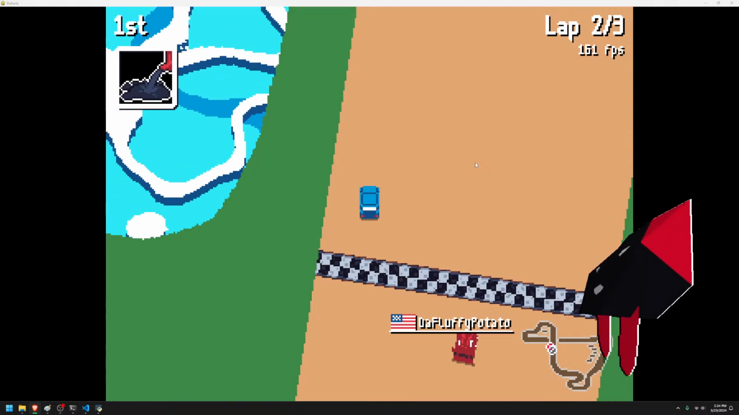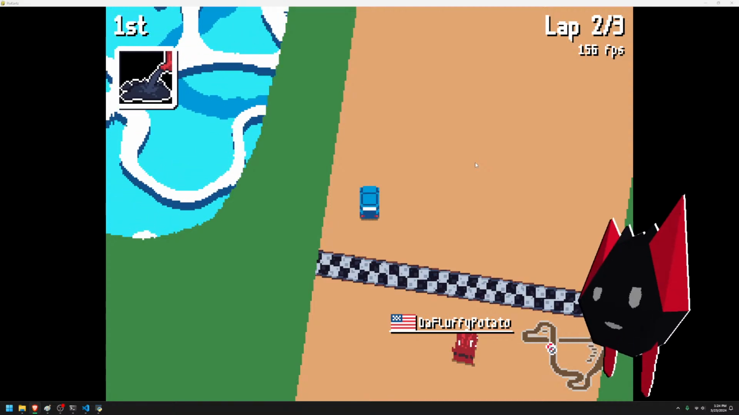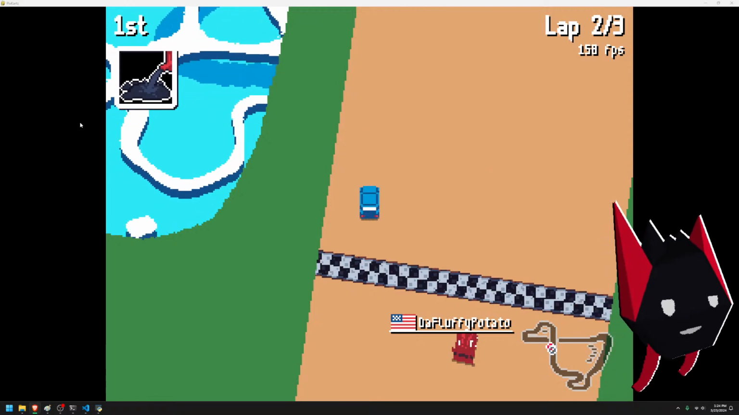Yeah, also it's just loading. I got the weird tendril things. I haven't decided if they're legs or not.